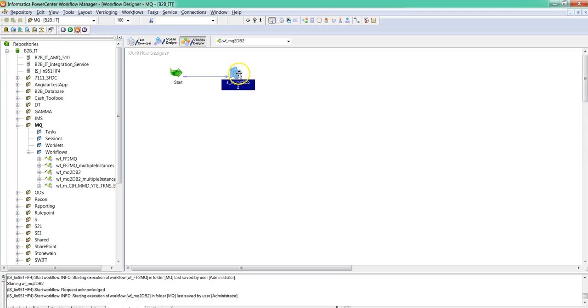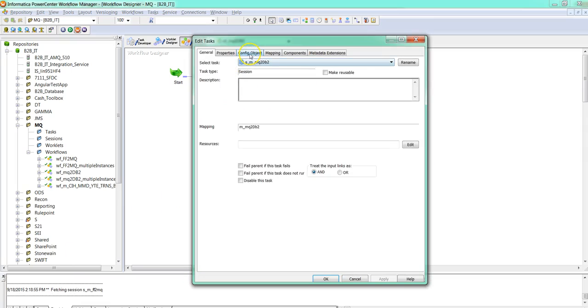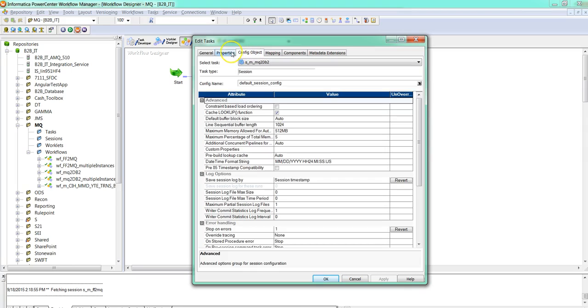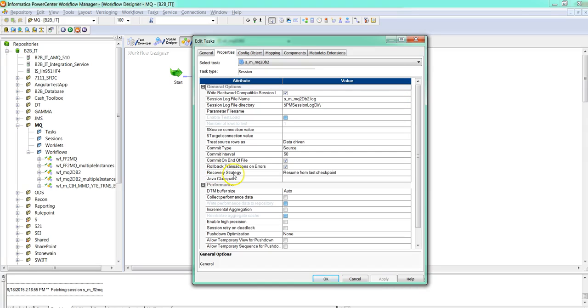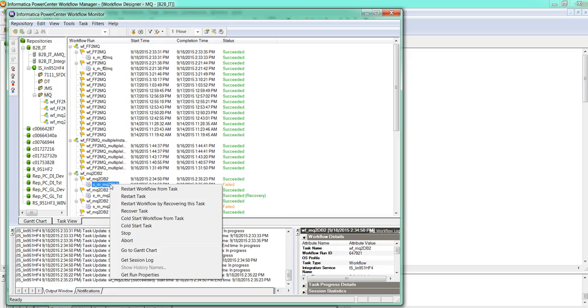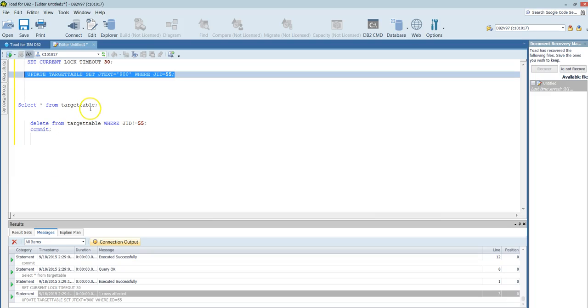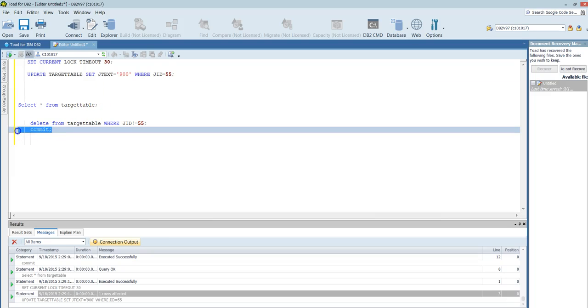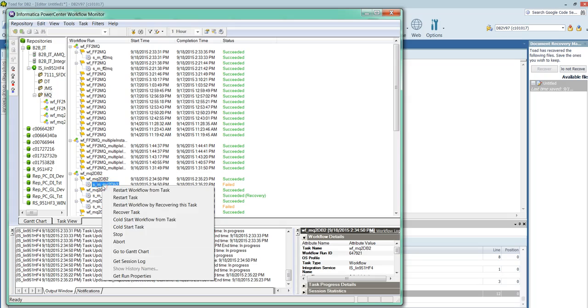Now I will test the session recovery and the session property. Make sure the recovery strategy is set to resume from last checkpoint. Since the workflow failed, the only thing you have to do is right-click on the session and try to recover the task. For this test, since that row is still locked, now I execute commit from the database client. It's not locked anymore, so the recovered session will not hit the deadlock issue anymore. Now I came back to the workflow monitor. I will try to recover the workflow.